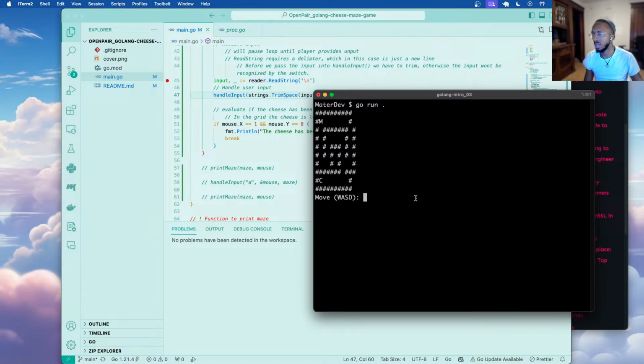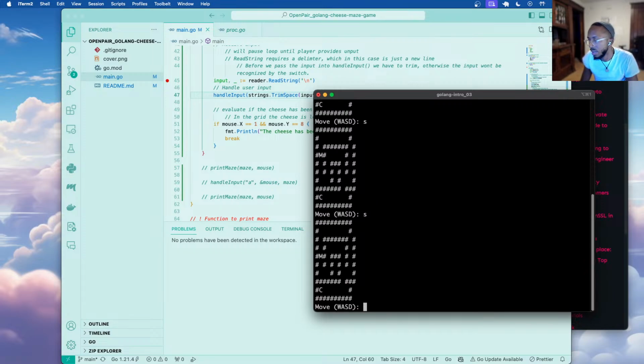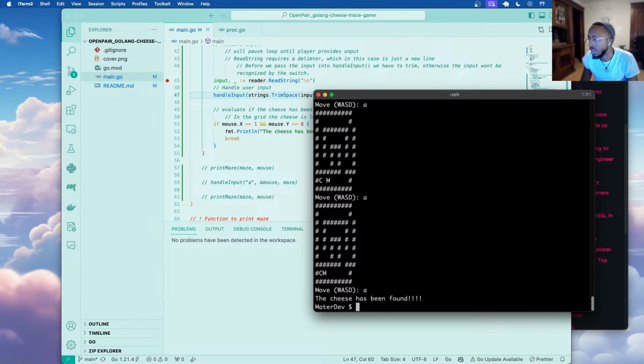Okay, so let's do this. Let's get some cheese. Down, oops, down, down, down, down, down, right, right, up, up, up, right, right, right, right, down, down, down, down, down. Let's try to go into a wall. It won't let us. Cool. And we got the cheese.